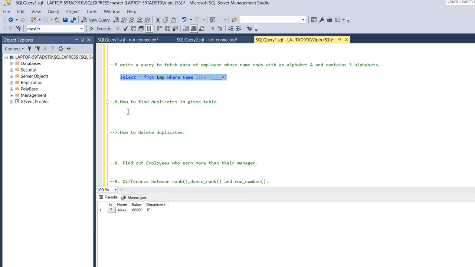Question 6 is how to find duplicates in a given table. Here I will consider the students table, which I have created. In this table I have ID, name and marks. I have IDs 1, 2, 3, 4, 5, 6 and 2. So ID 2 is a duplicate here.